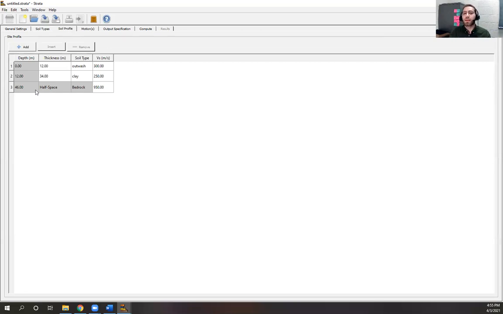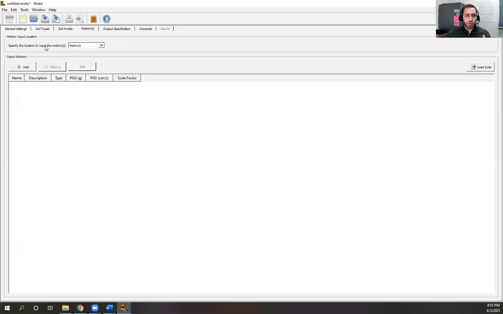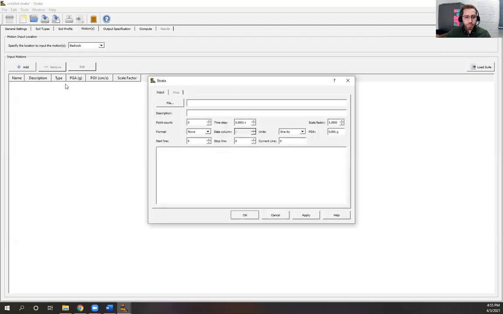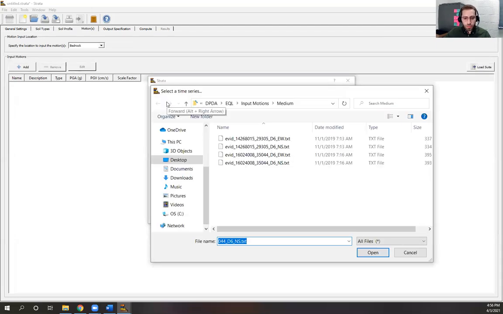Remember, we have selected input motions that are representative of rock-like conditions, and we will input these motions at the level of rock, propagate them through our soil profile to get the predicted response at the surface. So for your project, the location of the input motions is rock. And then you come over here and you have to add your input motions. You can add them one by one manually, or you can select load suites. I will just show you how to add one by one manually. So you click on add, and you have to navigate to where your input motions are.